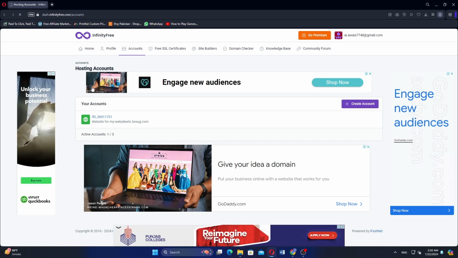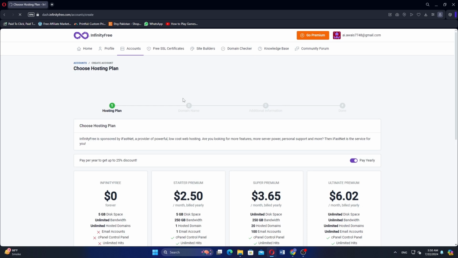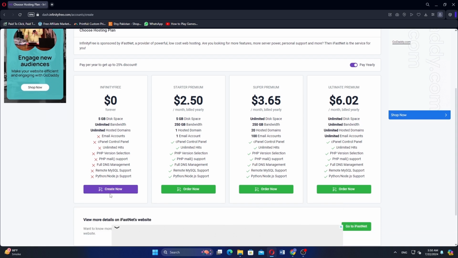Now you will get different options aligned here. Click on the Create Account button provided under the portion of your account. The first step is the hosting plan of creating the account. You will be able to see different hosting plans and you can choose any plan. I have chosen the InfinityFree plan and hit the Create New button.